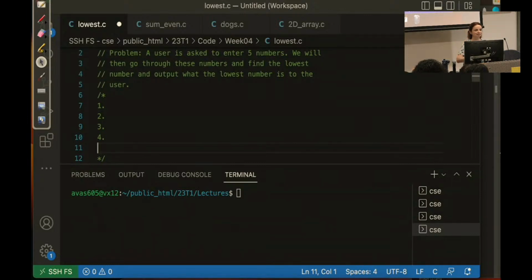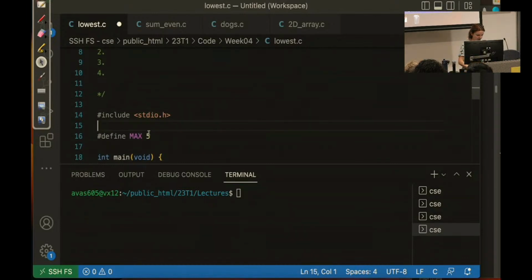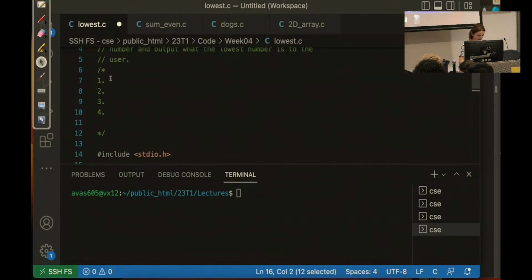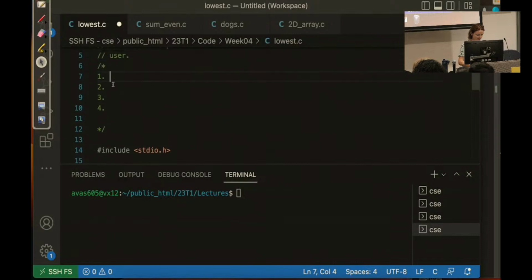Define a max value. How are we going to do that? So we want to find the lowest number? Yeah, just the hash define. Max array. Okay, yeah, sounds good. So we're going to define the max of our array. Excellent, I like that. Because I said 5, good, and it doesn't change. Anyone else? Okay, should we scan in some numbers?